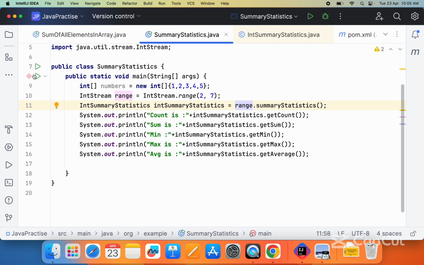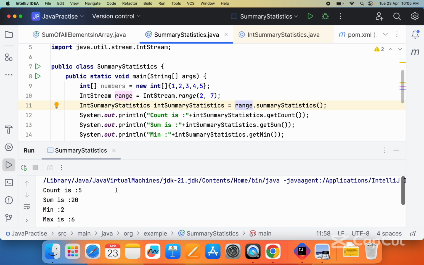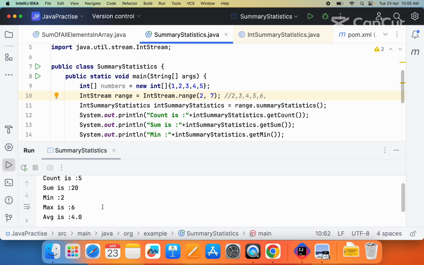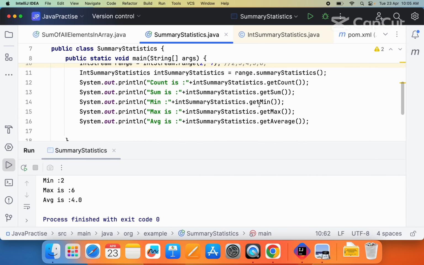Now you could see we can get all the elements from 2. Count is, this is nothing but 2, 3, 4, 5, 6, 7. That's why the count is 5 elements. I think the end is excluded. Minimum is 2, maximum is 6, sum is 20. That's how you can use the summary statistics, guys.